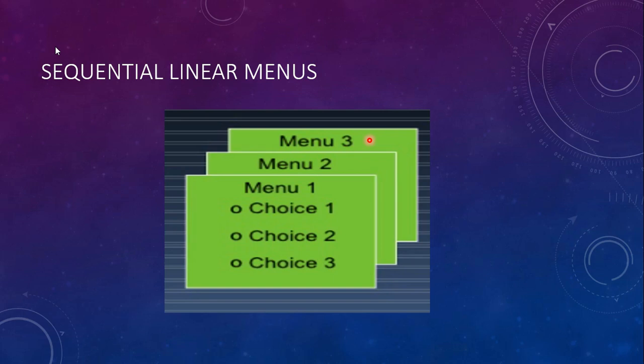So remember this, there is one disadvantage in the case of sequential linear menus, or else you can use it. If the path is very short, it will be very helpful for the users, but if the path is long, then there may be a lot of disadvantages.